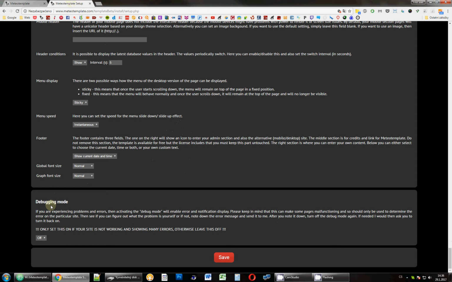And this last section, debugging mode, if there are any problems with your site, then I would probably ask you to turn this on, because it shows all sorts of things, however, you should always leave it off.